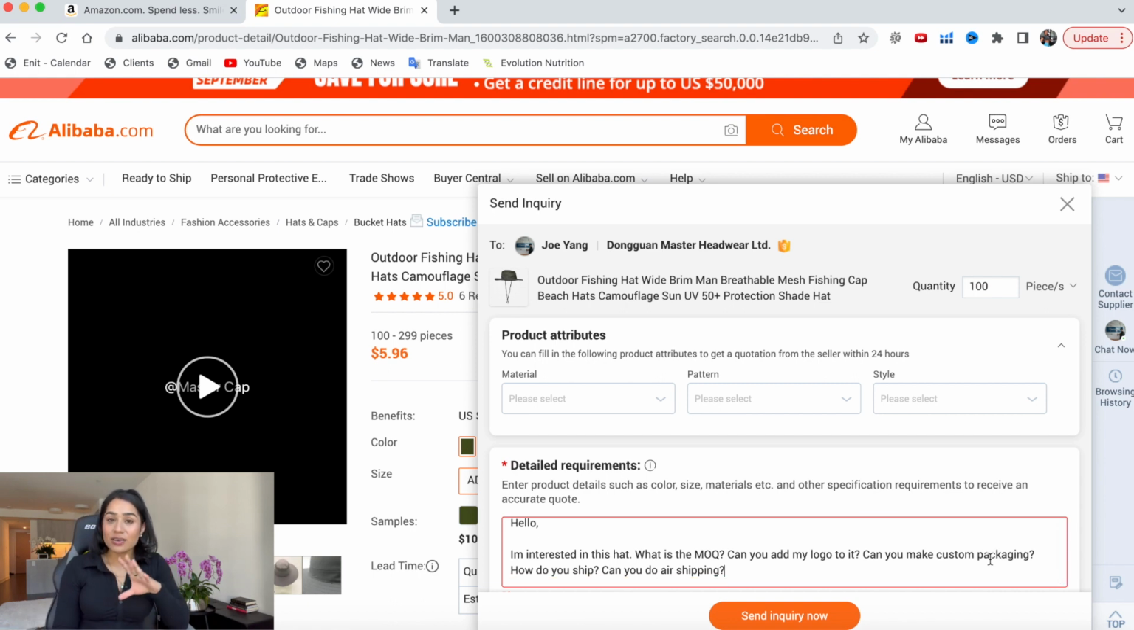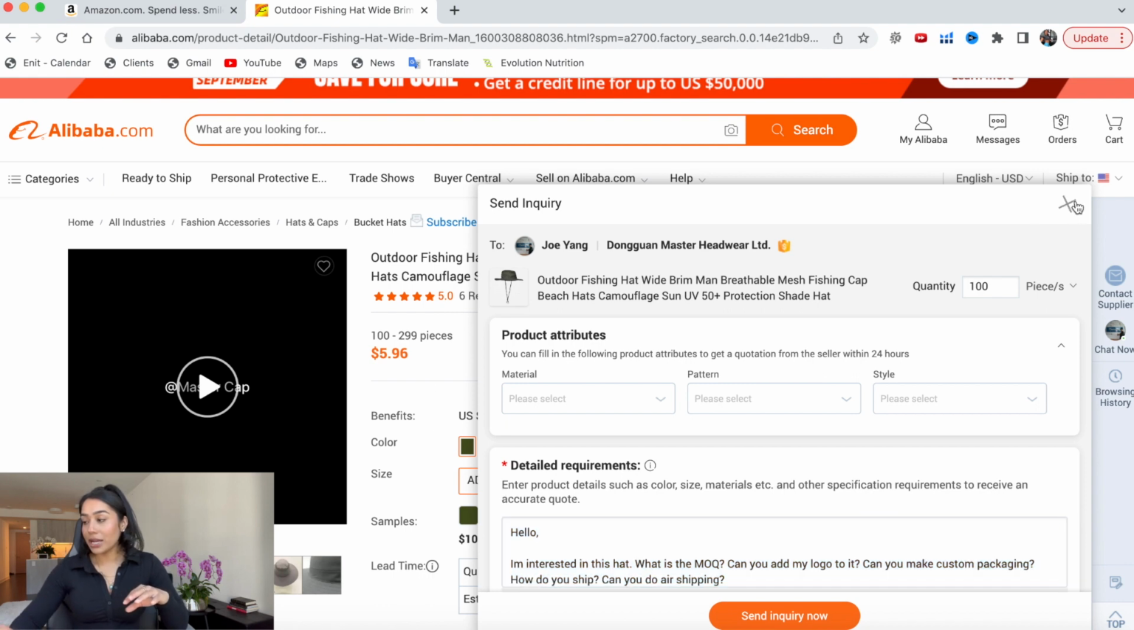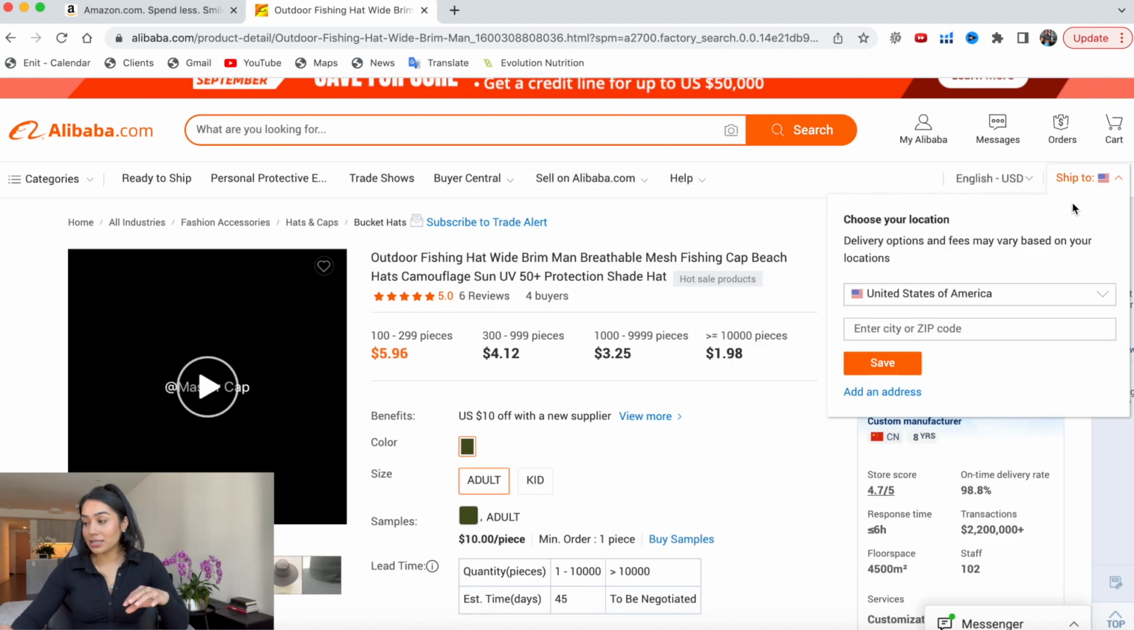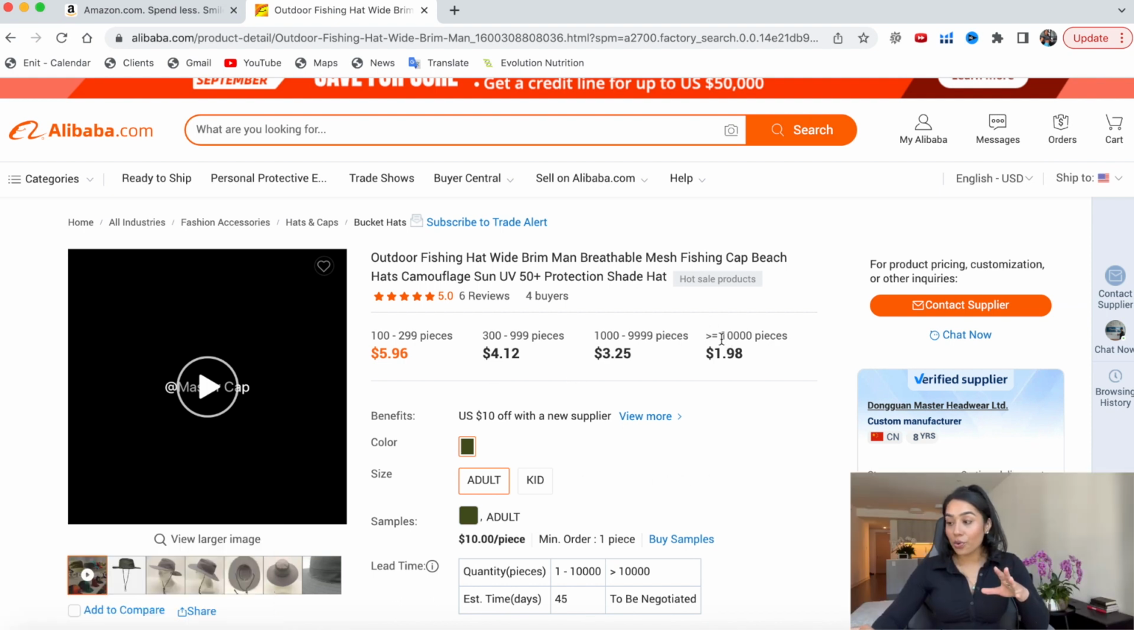And again, you can ask how many pieces they require. It does say it on their first page. Let me just copy this message so I can send it to him. But right here, you can see who the person is and you can contact them. Their prices are $1.98 for over 10,000 pieces, and for anywhere between 1,000 and 9,999 pieces, $3. So you can see this is a manufacturer, and the more you order, the cheaper it's going to be.